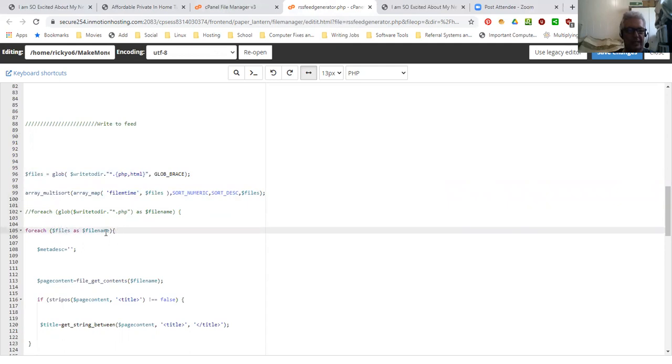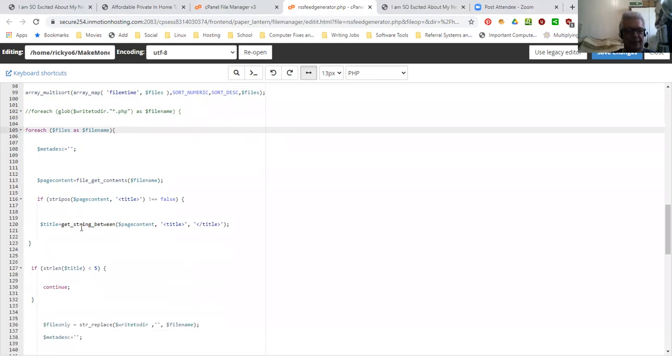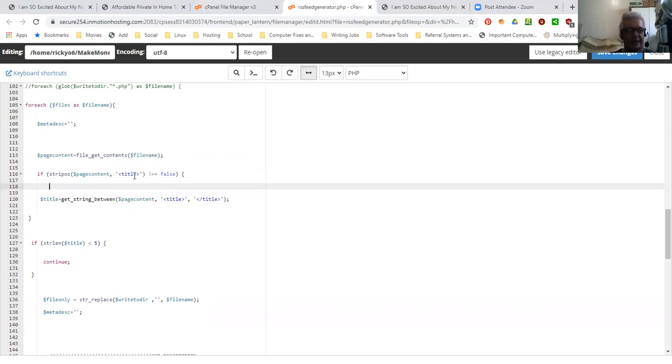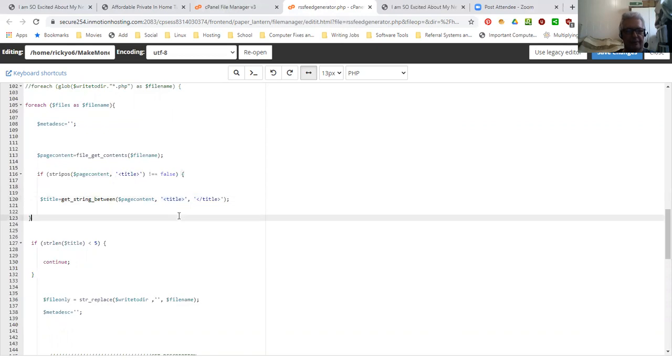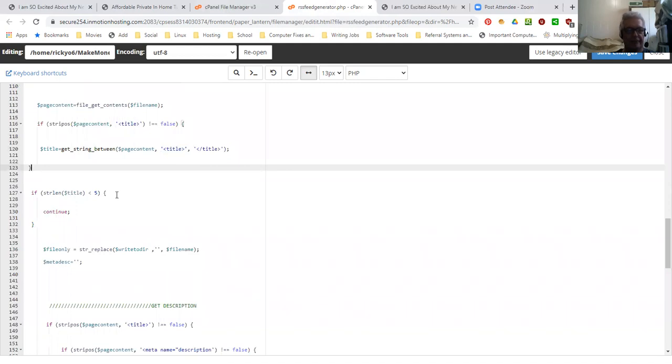And then we do a foreach here, files as file name. So that takes everything and then goes line by line basically through the RSS feed. Here we get the file contents of each one of these pages. And we have to get the file contents, unfortunately, because there's no other way to get the title right now with PHP. I really wish there was. But in every bit of research I've done, I see the words file get contents in there. So we get the file contents. And then I do a little function here to get the text between the two title tags. And that gives me the title of the page for the RSS feed. If the string length of the title is less than 5 characters, we continue. That means it skips that and goes back to the next line in the loop.